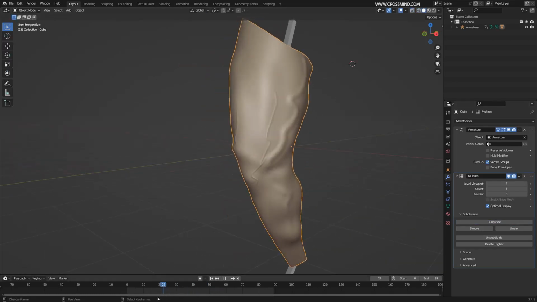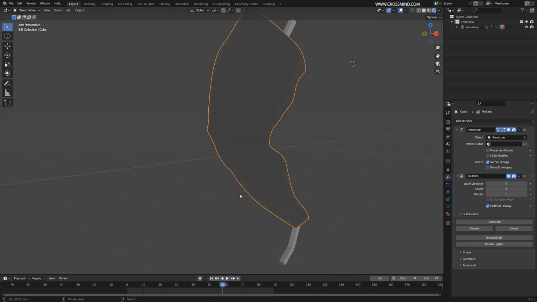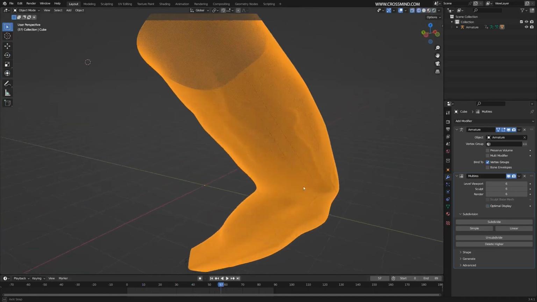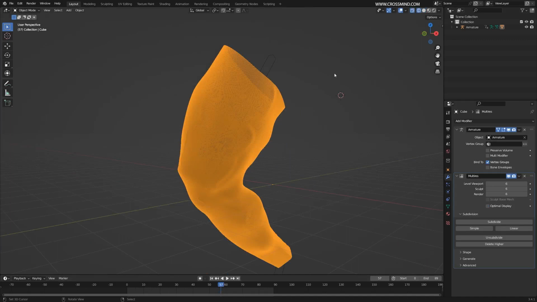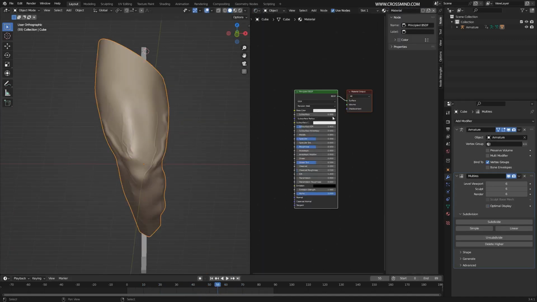But the thing is, we are losing performance on this model. You can clearly see as I scrub the timeline, the mesh is higher, it can support details, but it's no longer an optimized model. So imagine if we had an entire character in this resolution, that would be a disaster to animate and render. And this is where normal maps come in.